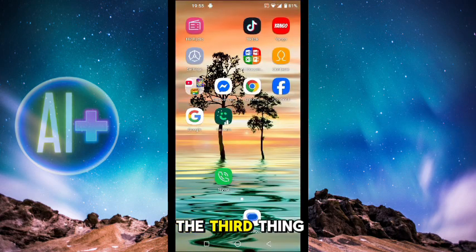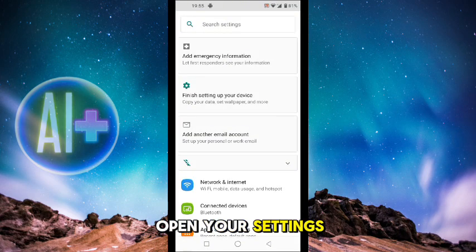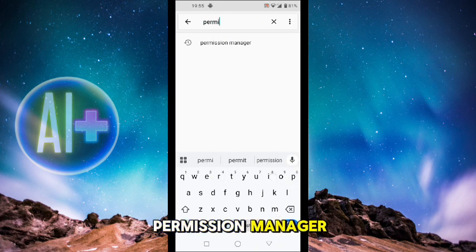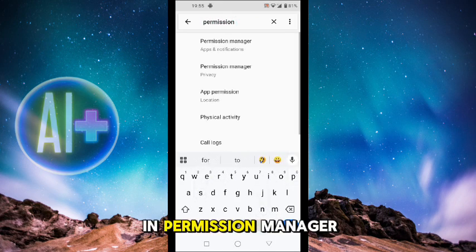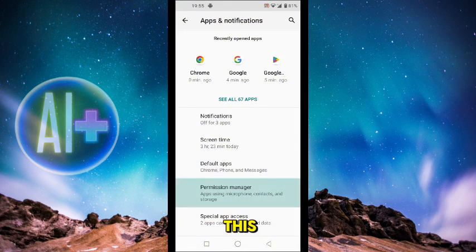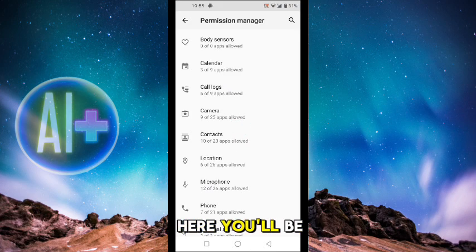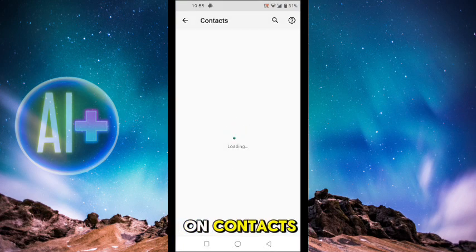And then the third thing that you can do is simply open your settings again and go to the search bar and search for permission manager. So simply type in permission manager, and here you gotta click on this and then click on permission manager again. And then over here, you'll be able to see a couple of options. So you gotta click on contacts.